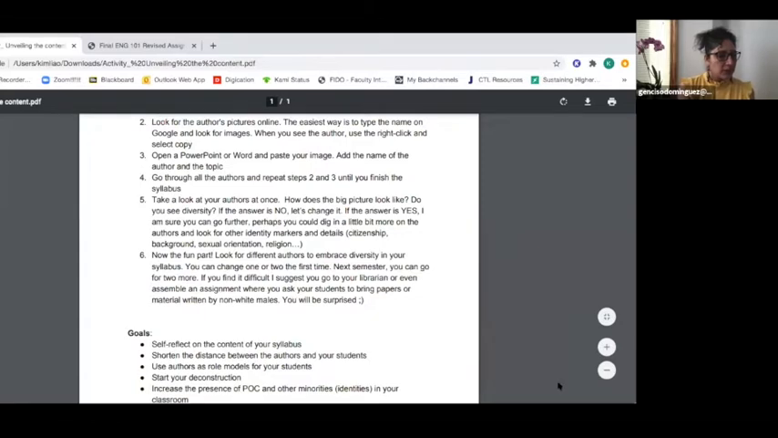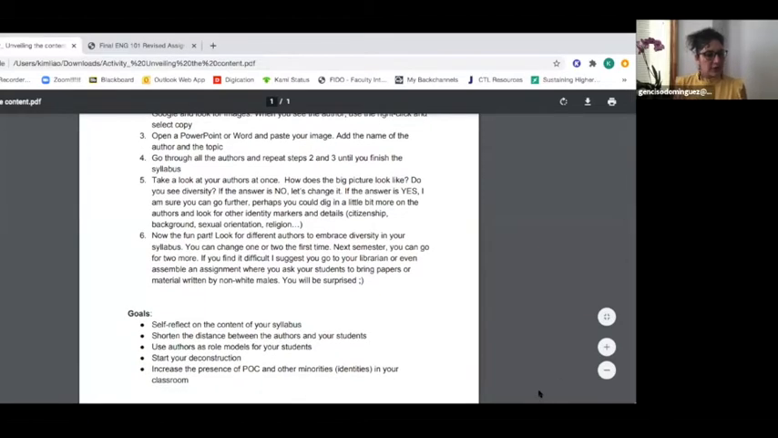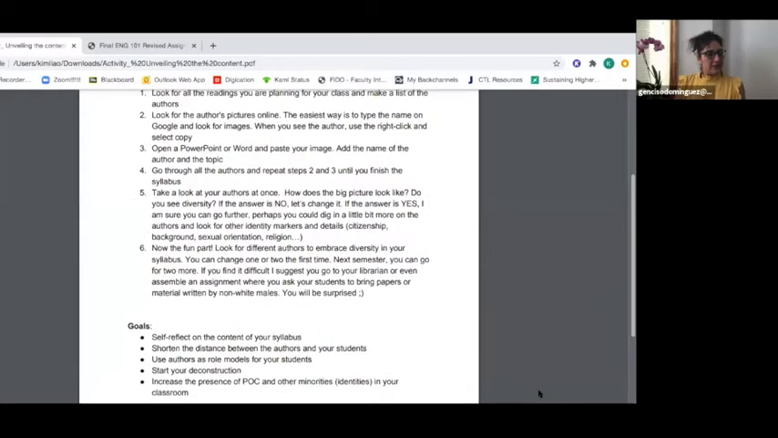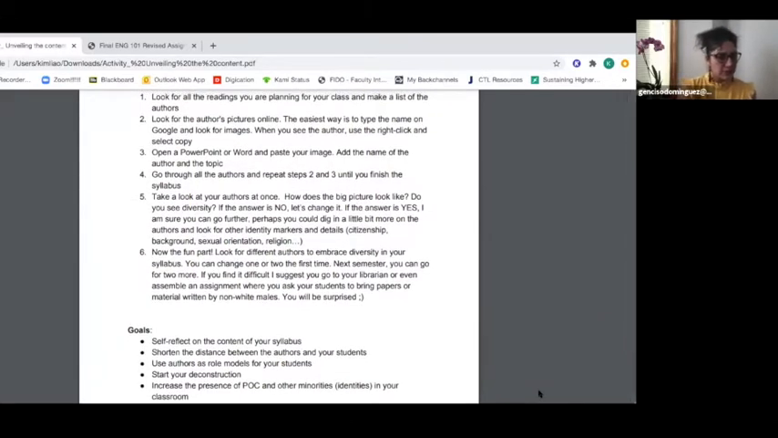So I would like to hear a little bit from the audience. I'm going to read the goals of this exercise, and then I'm going to hear from the audience, from the public. So the goals for this activity are first to self-reflect on the content of your syllabus, to shorten the distance between the authors and your students.